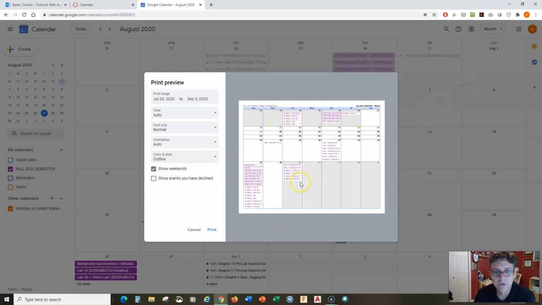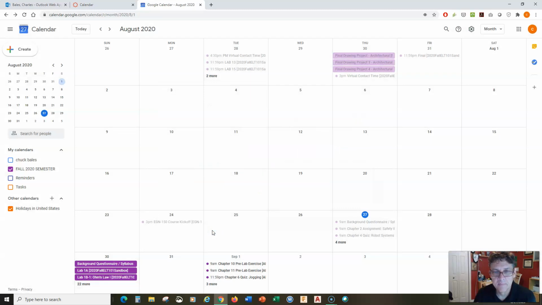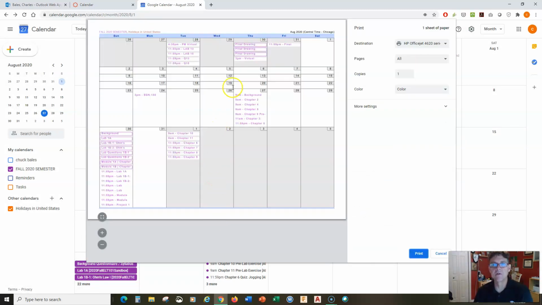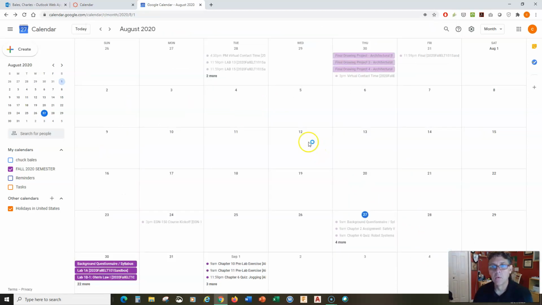I can print out everything in one shot. And that gives me a sheet of paper now that I can write on, that I can say, start this here, end this here, start studying here. And we've converted our calendar from Canvas into something that's much more useful.